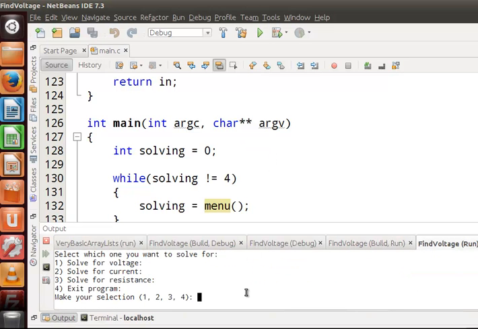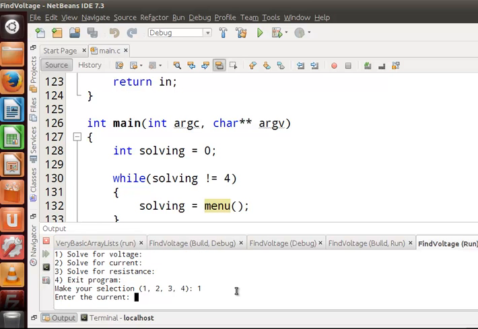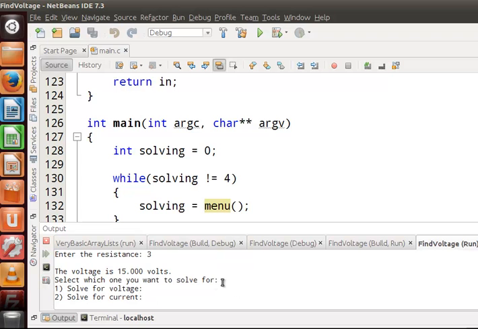So we have a choice of 1, 2, 3, or 4 now. I could say 1 here to run our program and enter the current, because we're solving for a voltage, right? So let's say it's 5. Let's say resistance is 3. Bam. And we got 15 volts, right?